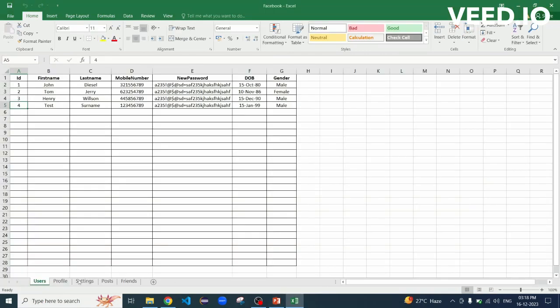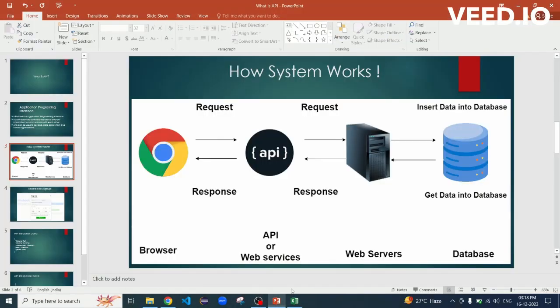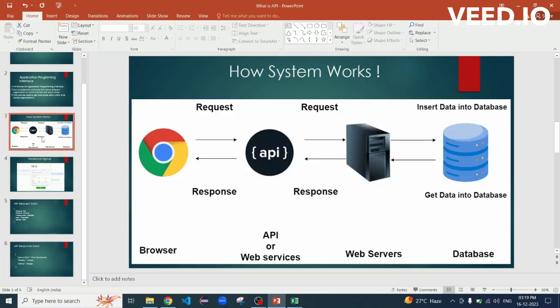There is a separate profile table. The web server takes all this information and sends it to the browser with the help of the API. As soon as the web server receives the data, it sends the data to the web page with the help of the API. As soon as the web page receives the profile data, let's consider this as the API data of that particular user. As soon as the API response is received by the web page, it shows all the information of the profile page.